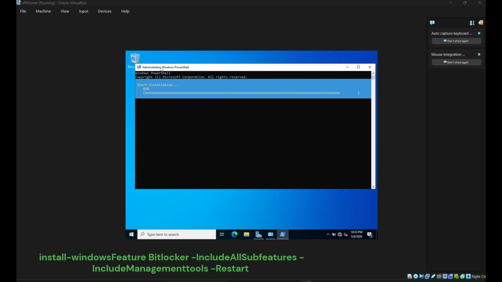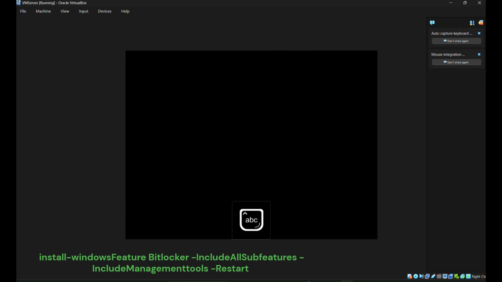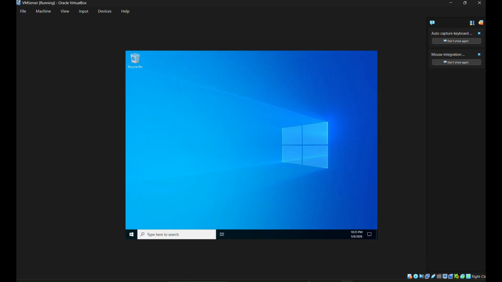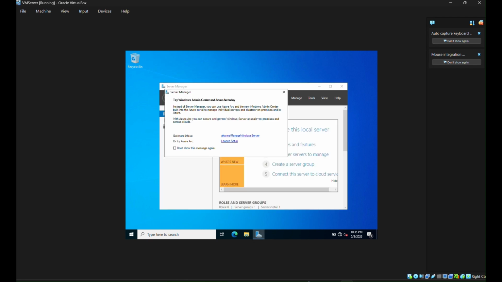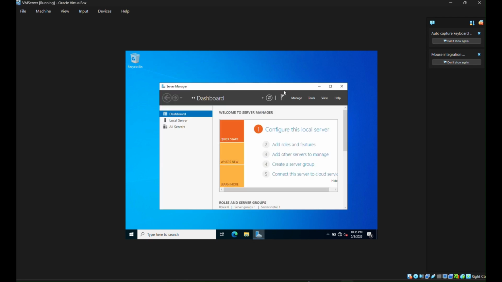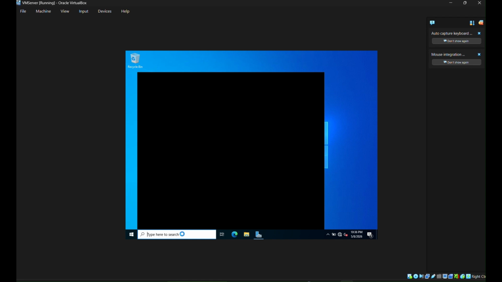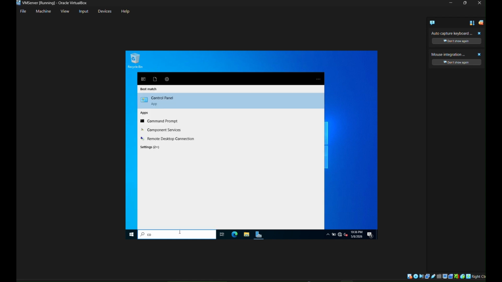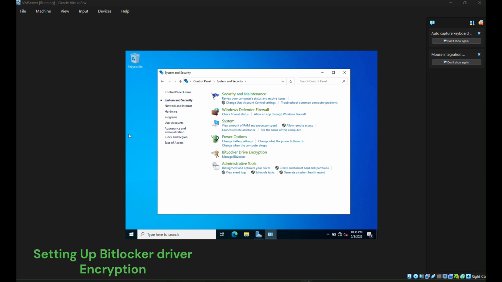Run Install-WindowsFeature BitLocker, including all sub-features and management tools, with restart, and after the download is done the VM will restart and the BitLocker setting should now be available. Follow as shown for setting up the BitLocker.